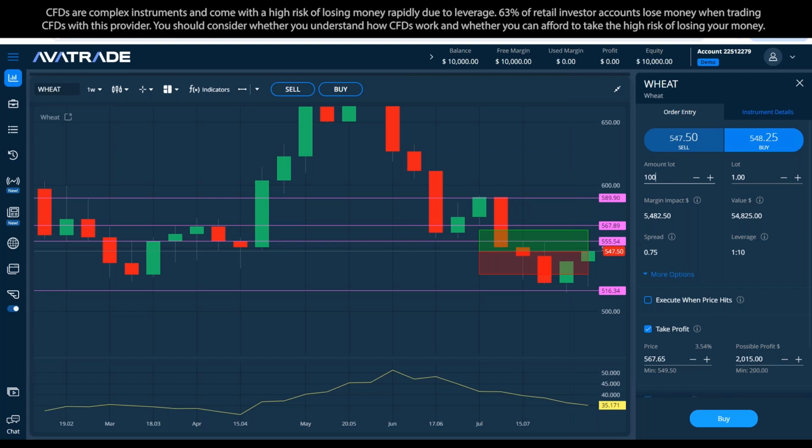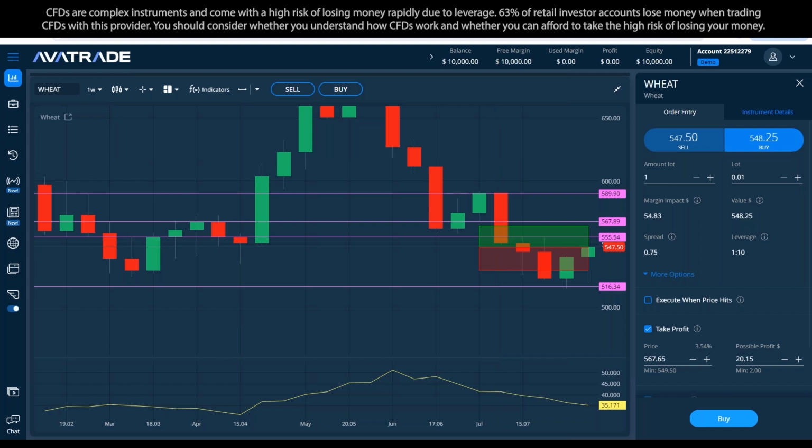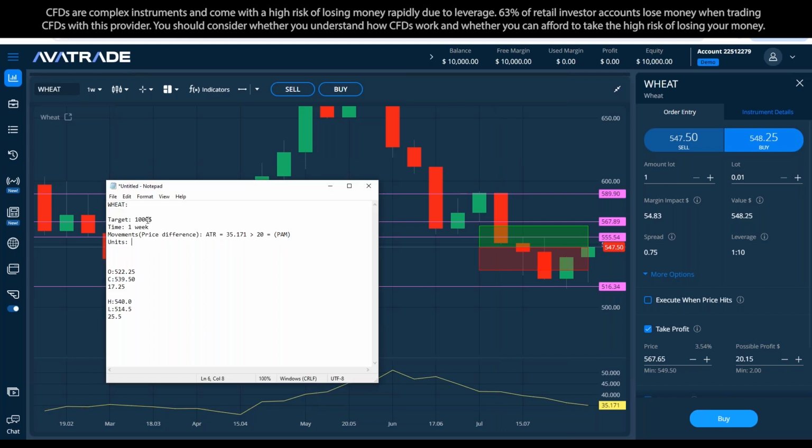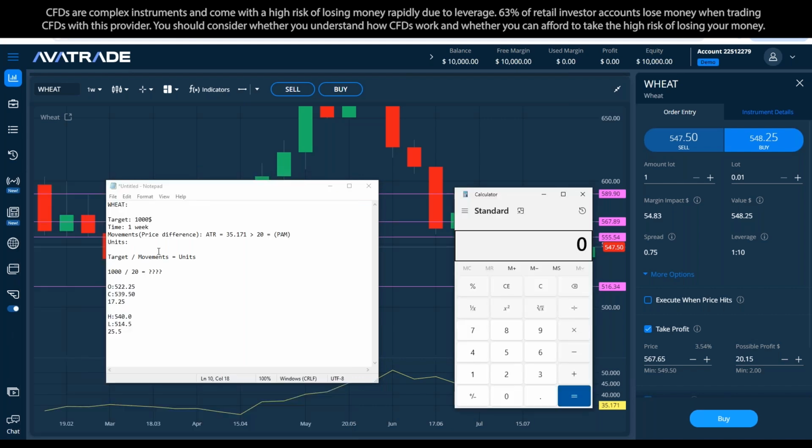Let's make it 100. That's correct, 2,000. Now, let's keep it as 1, and let's understand what's the necessary number of units for us to get to 1,000. Therefore, what I would like to do is divide. Let me first write it down: target divided by movements equals units. Therefore, 1,000 divided by 20 equals, who knows? Again, let's see who's fast. 1,000 divided by 20, guys. Who can tell me the answer?